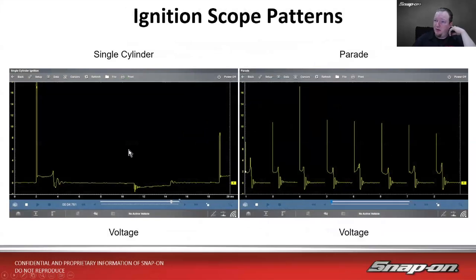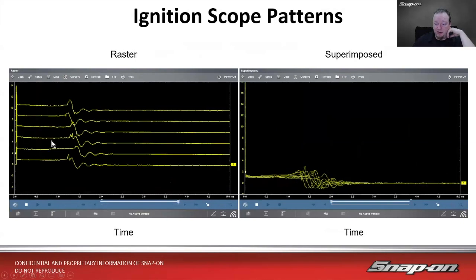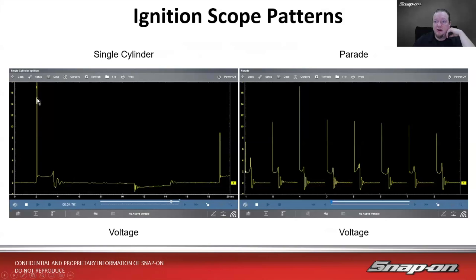Once I have it hooked up, what can I look at? Well, all of our scopes can do at least single cylinder ignition, like I said, so you don't need anything fancy for that. You just need a probe, and then you need to hook it up on a scope channel, and then you would be able to measure voltage. So in this case, we see the firing line. We can see the spark line. We're going to talk more about that in a minute.